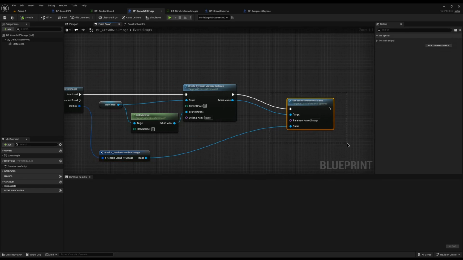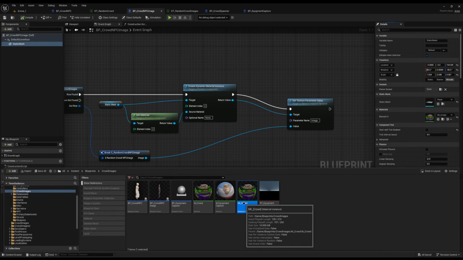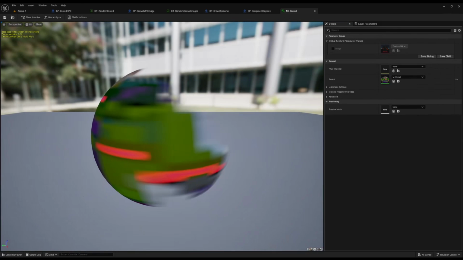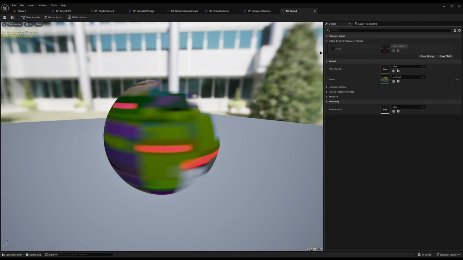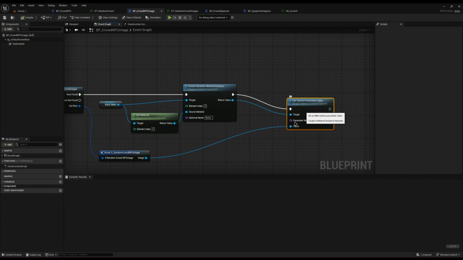So what is this texture parameter value? Let's go and have a look at the actual material then. If I click browse on this, we have this material instance here, which is just a material I've generated, and all it does is have a global texture parameter value here. So I can change at runtime what it has, and that's all our image thing here is doing. It's changing the parameter name image to whatever it needs to be.